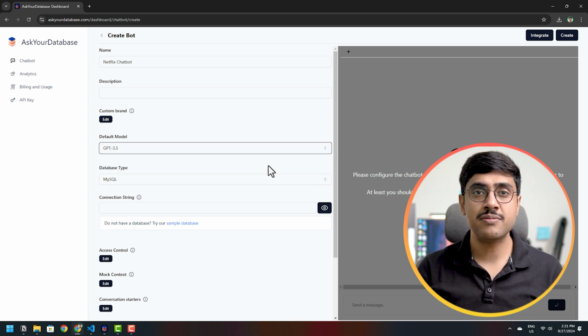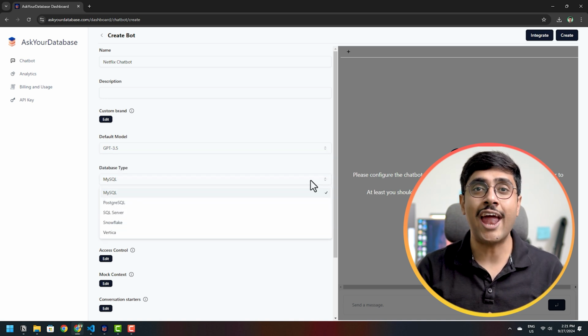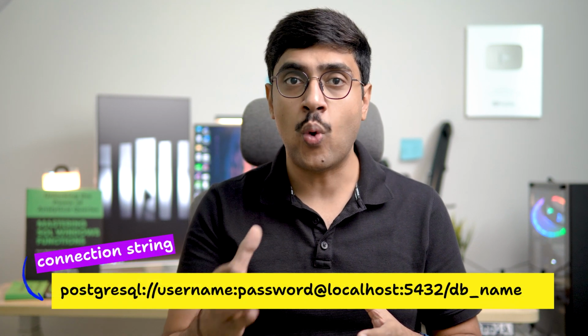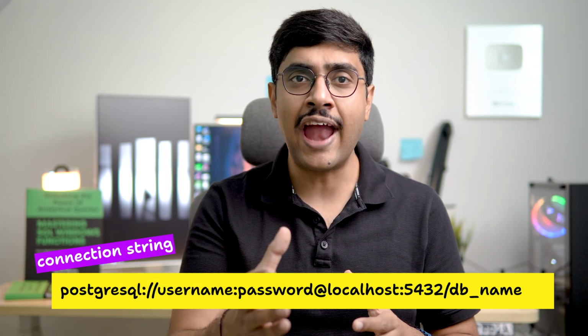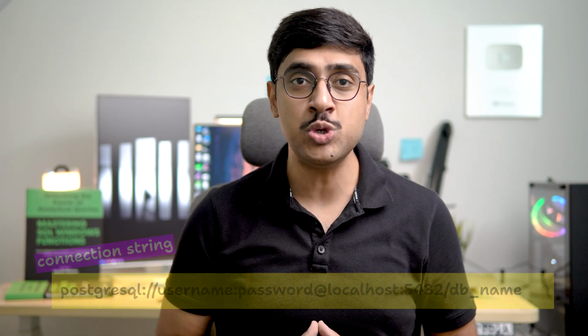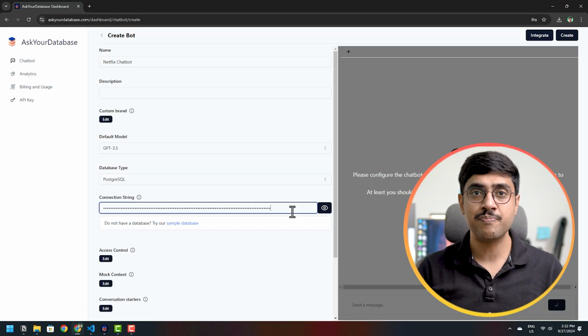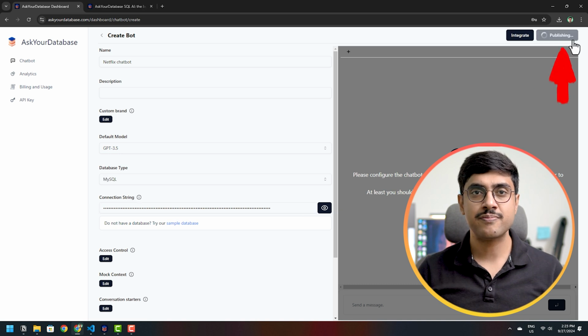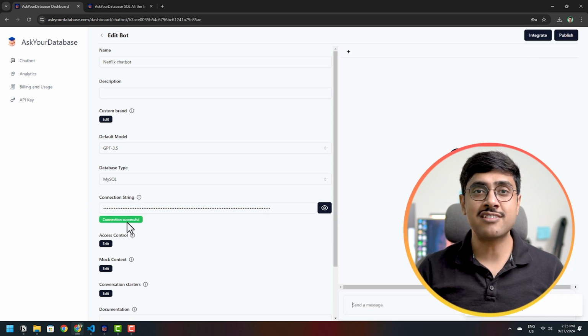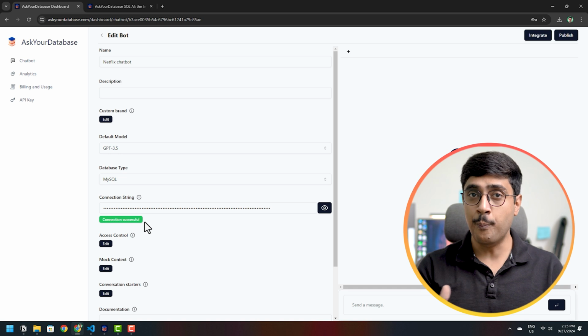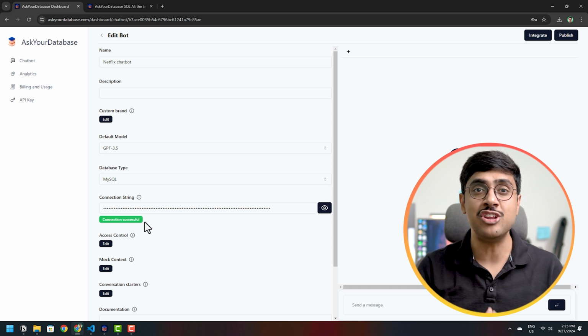Next, select the database. AskYourDatabase AI supports a variety of databases to meet market need. I will go with PostgreSQL. Now you need to input the connection string. This string should be constructed using the username, password, hostname, port number, and the database name you want to connect to. For this demonstration, I will connect to a demo Netflix database. Click Create. And you will see the success status of your chatbot, meaning it's now created and ready to use.